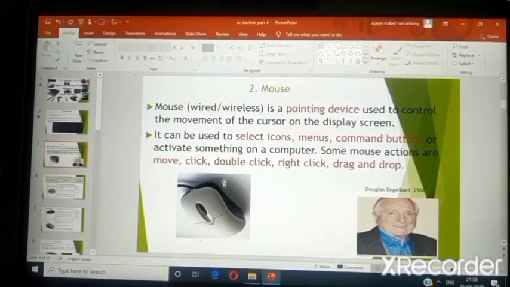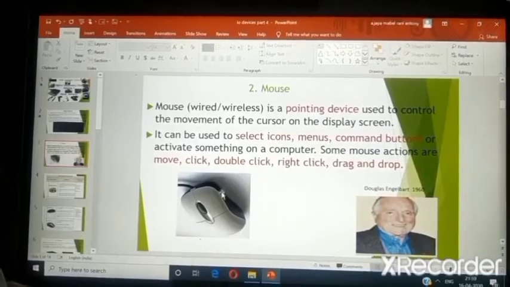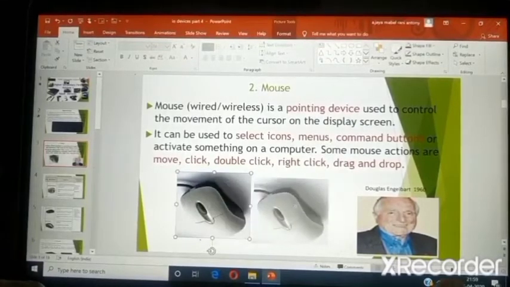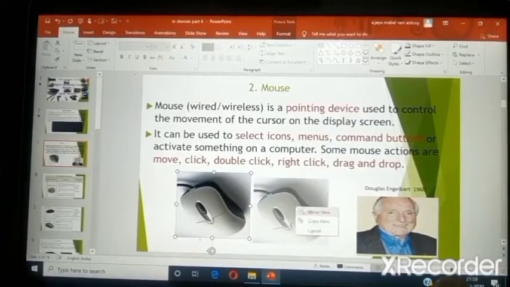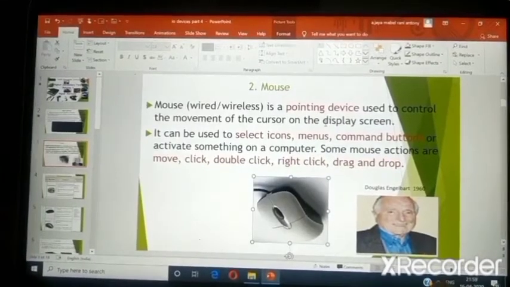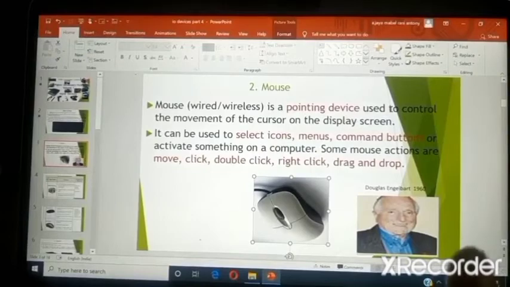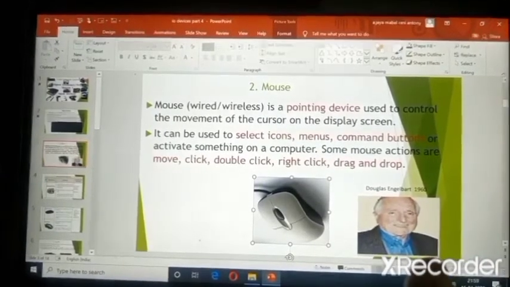Next, by drag and drop we can move the image from one position to another position. This is dragging and dropping the image to some other position. Next we can work with some command buttons also. For example, here these are all command buttons.